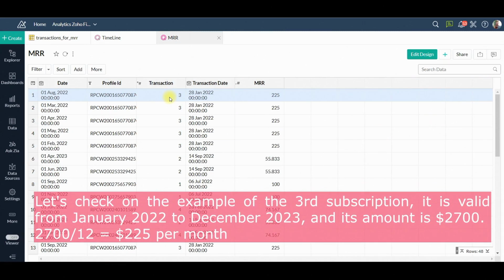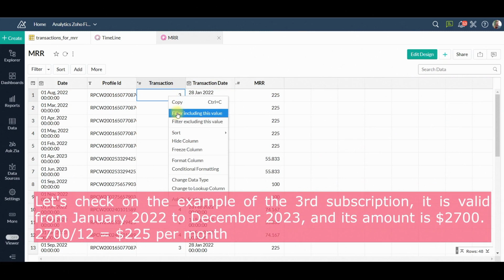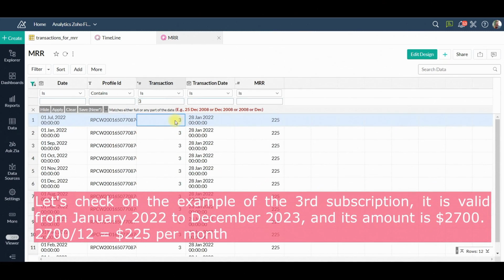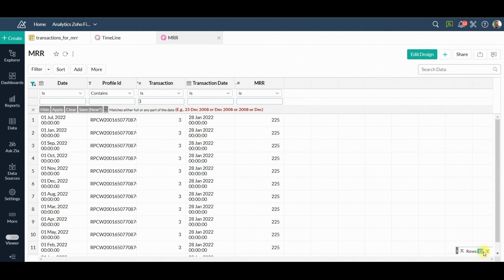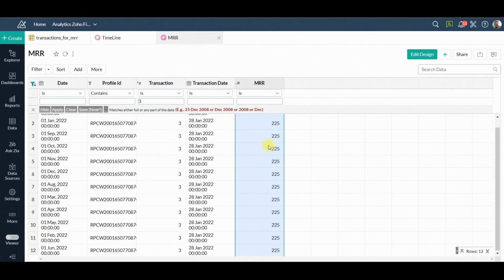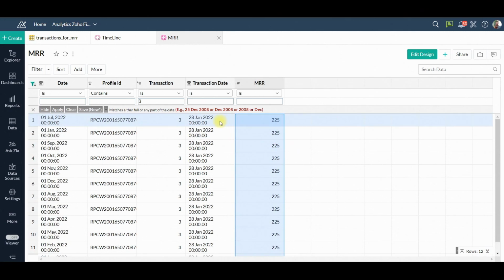Let's check on the example of the third subscription. It is valid from January 2022 to December 2023, and its amount is $2,700. 2,700 divided by 12 equals $225 per month. That's right.